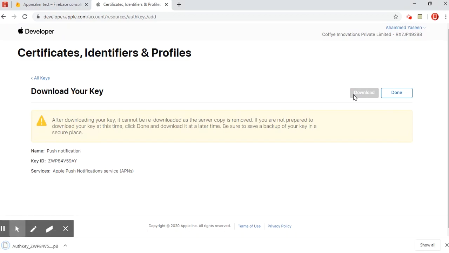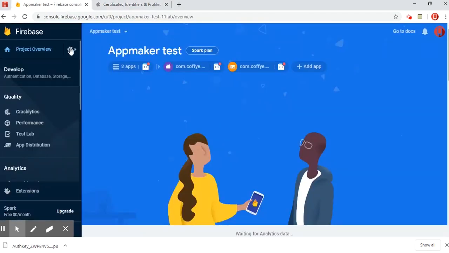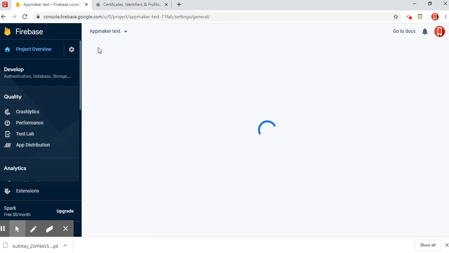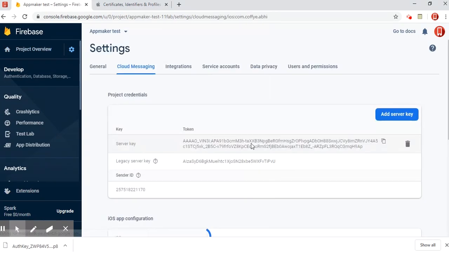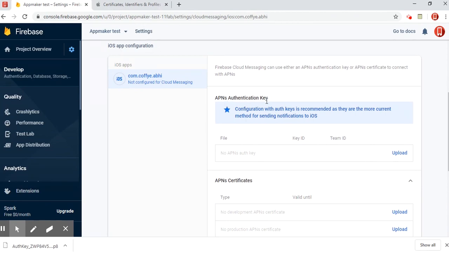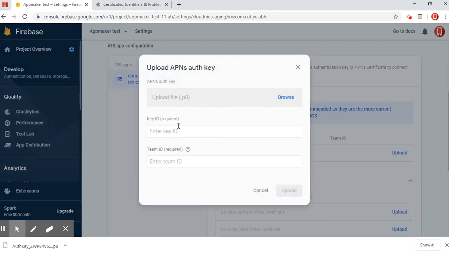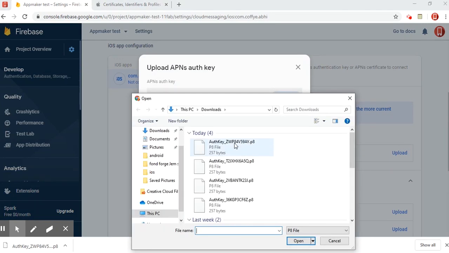Well, this file is very important. I would recommend you to keep it safe, like in a dedicated folder for it. Now your key ID and team ID are shown here. Copy both and paste it in your Firebase console, where you can see that on project settings, cloud messaging, in the APNs authentication key, upload file. Now you can upload the file you have downloaded previously and enter both the IDs.